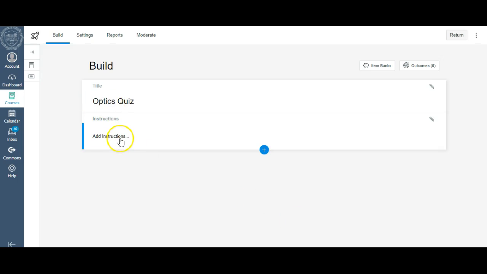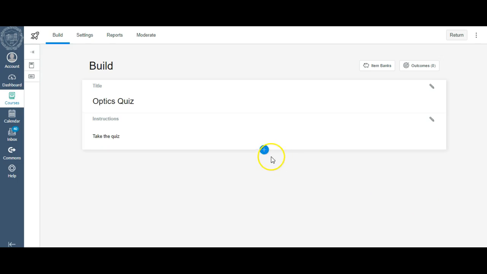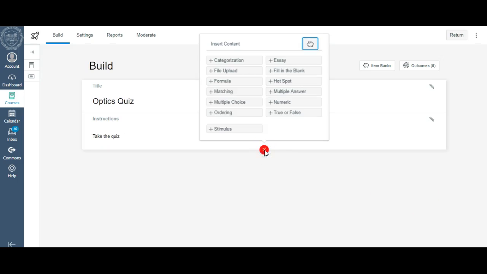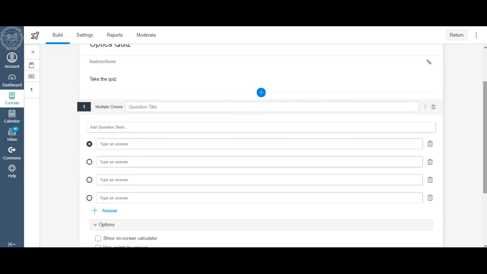It transferred the title over. We can add some instructions here, take the quiz, whatever you want to put there. And then when I click this plus icon, it gives me options of what type of quiz I want to do. I'm going to keep it simple right now and just do multiple choice. And then you can see it makes the template for me.